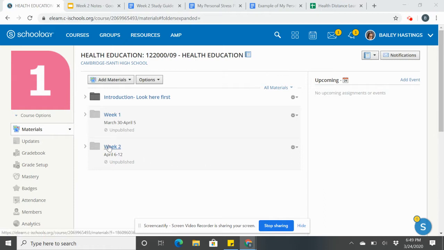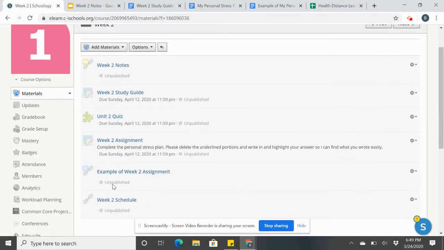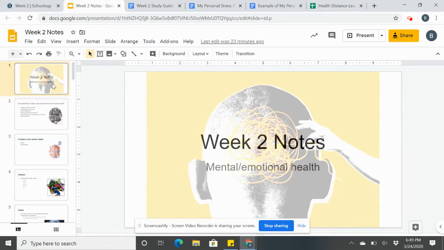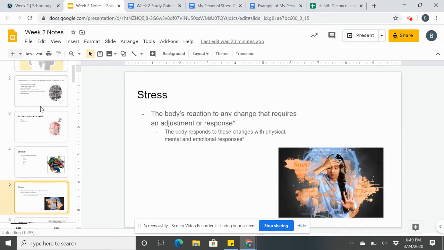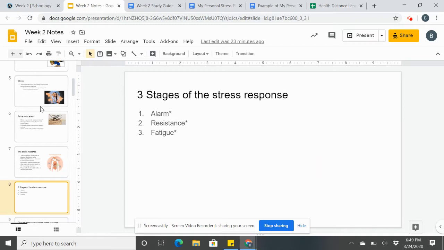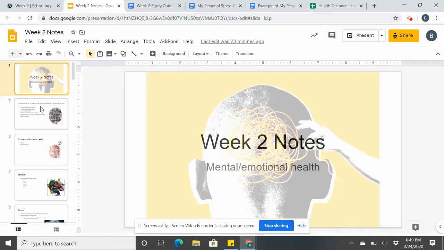So, going into week two, again, the first thing I want you to check out is your week two schedule. If we look at our week two schedule, Monday, you should be taking notes on everything with an asterisk. A little bit more notes than last time, but a shorter assignment. So go ahead and make sure you get these notes. Again, the ones with an asterisk are going to be on your quiz.